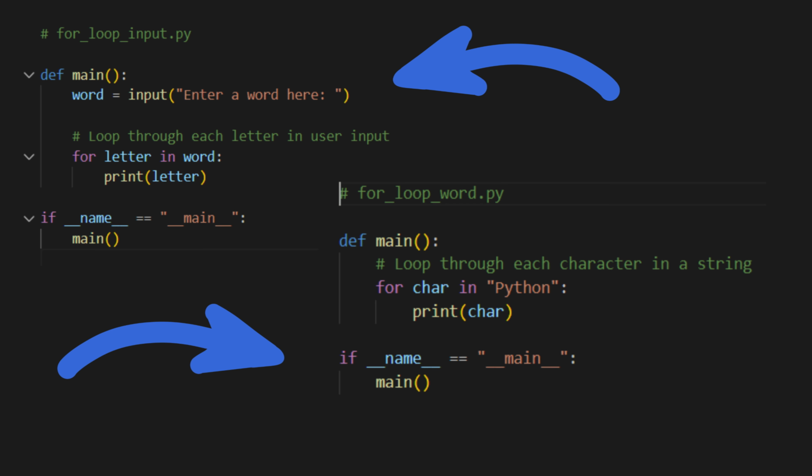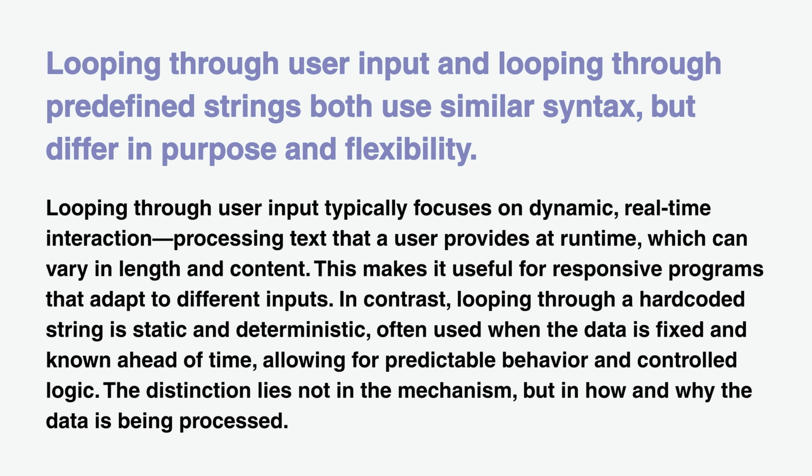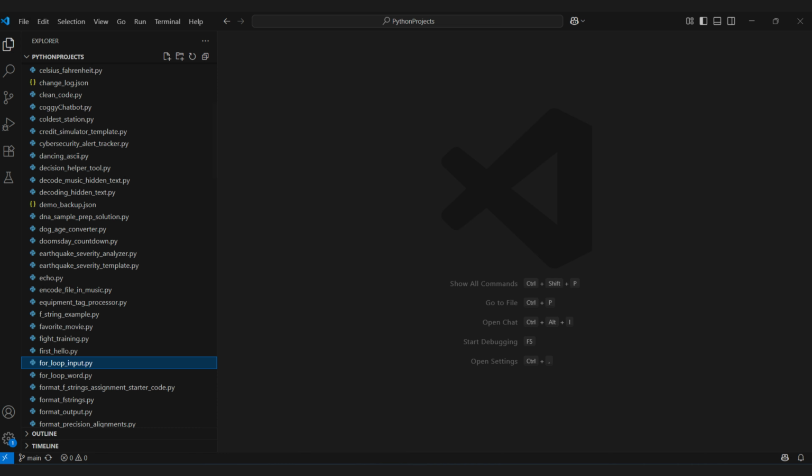We're going to create two files in this lesson, the for loop input file and the for loop word file. You can find those in your downloadable resources for this lesson. These will demonstrate two different approaches to looping through strings, one with user input and one with a fixed string.